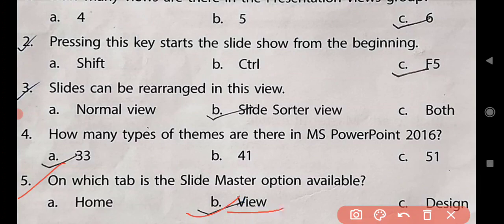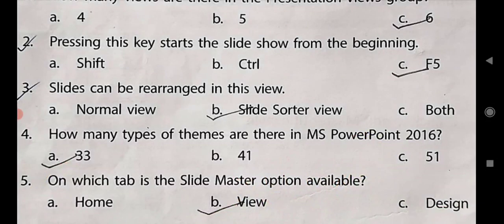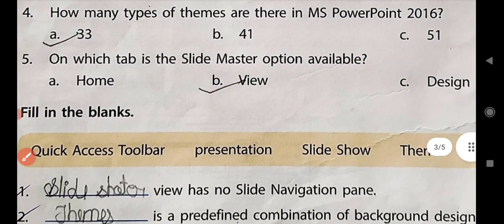In which tab is the slide master option available? The slide master option is available on the view tab. Spelling is VIEW, view. By this we have completed exercise 8.